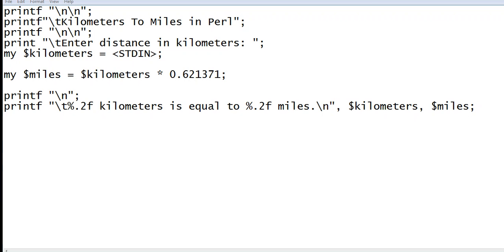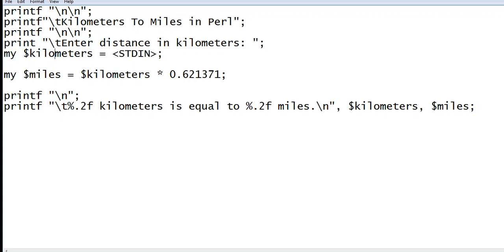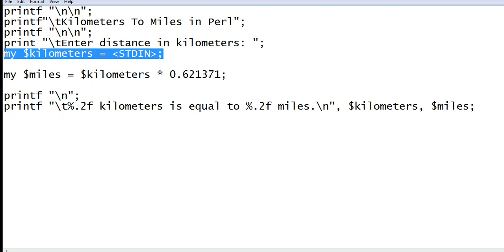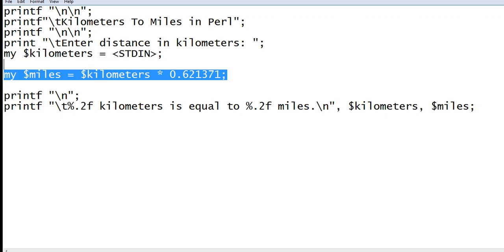So we have here printf \n, the title of our program, kilometers to miles in Perl. Printf \n. In this line of code, we are asking the user to give the distance in kilometers. So my $kilometers, stored in a variable $kilometers. my $miles, assignment statement, $kilometers multiplied by 0.621371. So this is the input, this is the process, and then we have here the output. %.2f kilometers is equal to %.2f miles, $kilometers and $miles.